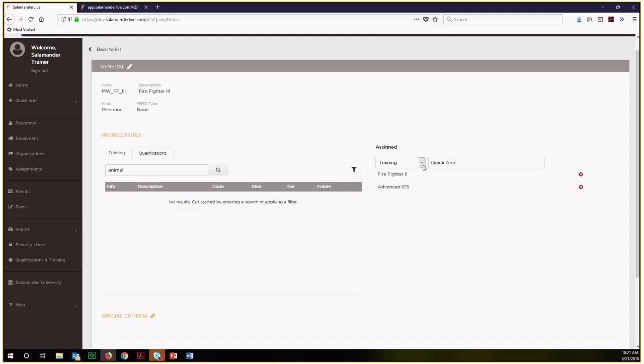Now you also have the ability to do quick adds as well. So on your left or your right side here, if you didn't want to search for it, you can search for it this way too. You can toggle between qualifications and training. So if I want to do training and I know specifically which one I want to add, or I still want to search, again you can type in ICS and add it from there. And now basic ICS has been added to this record.